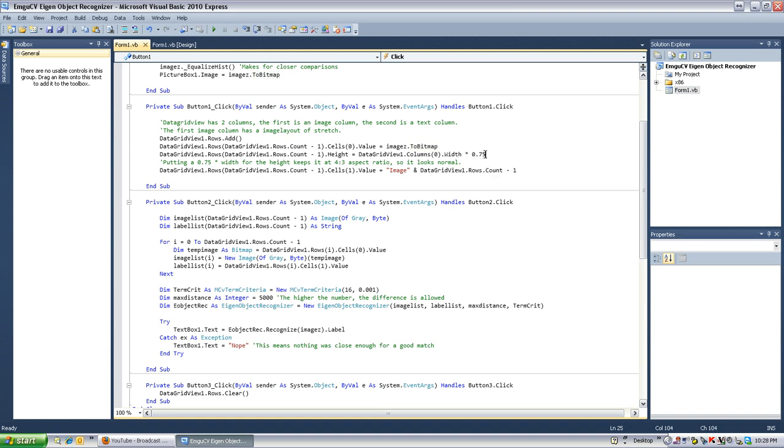Now remember how it was like 125? This times it by 0.75 to give the 4:3 aspect ratio, so the image looks just like the webcam does on the side. And then finally I add on that last row as well, in the next column over, the label column, the string of image in string format and the current count of the data grid view rows. So it just adds the row number to it, so that way I can distinctly tell which is which.